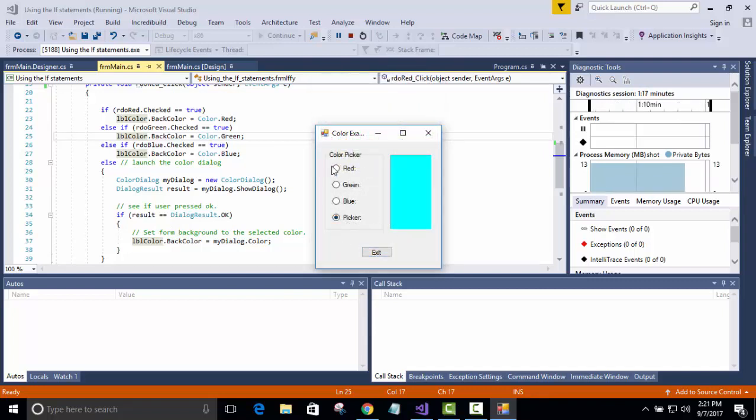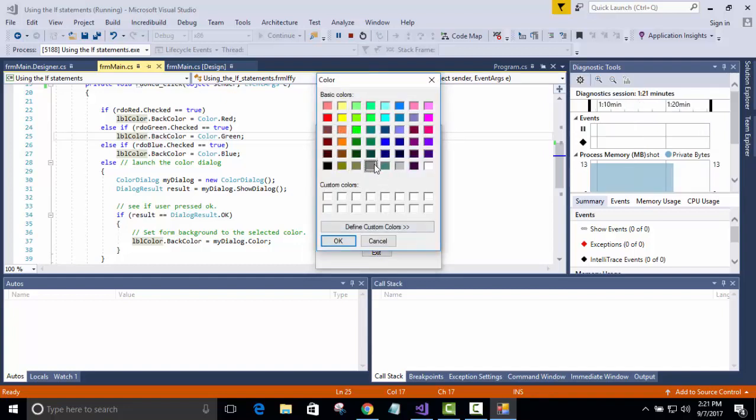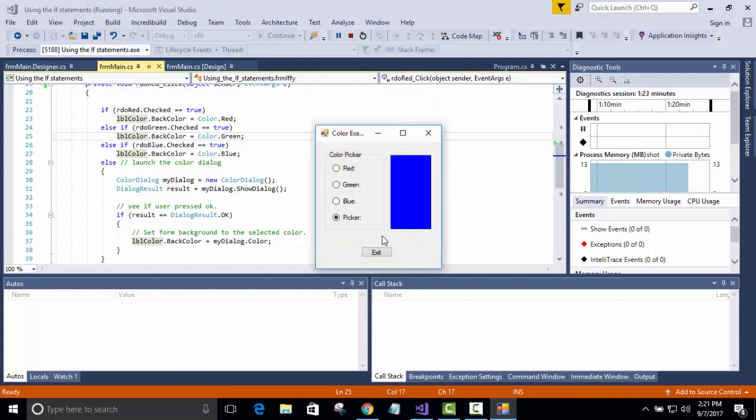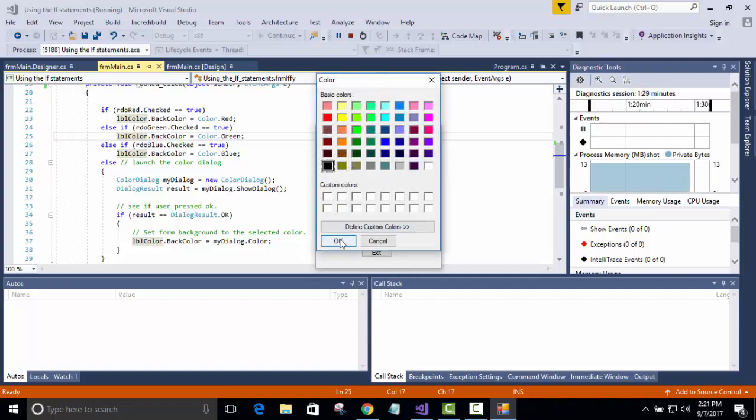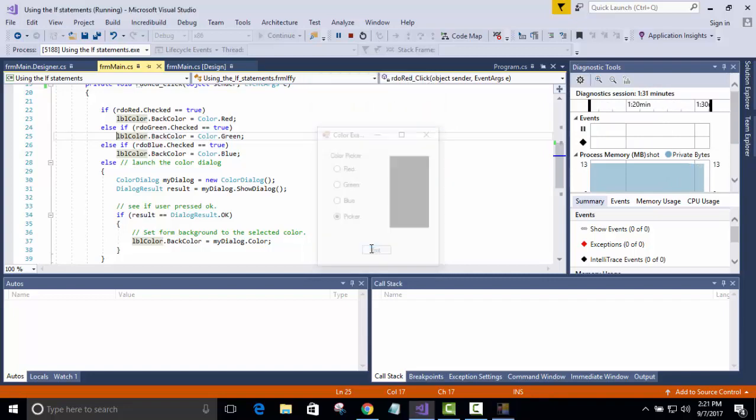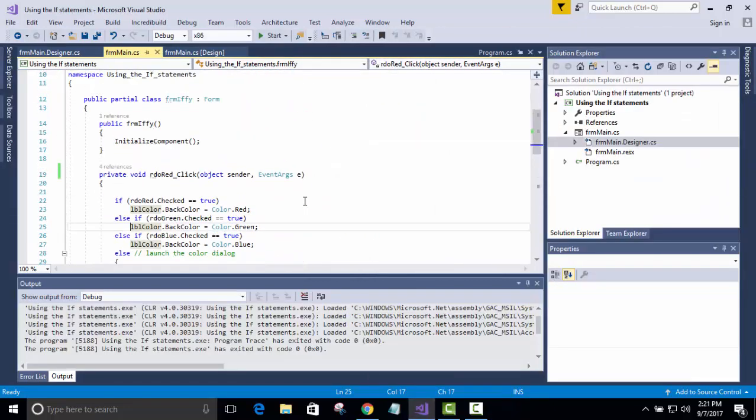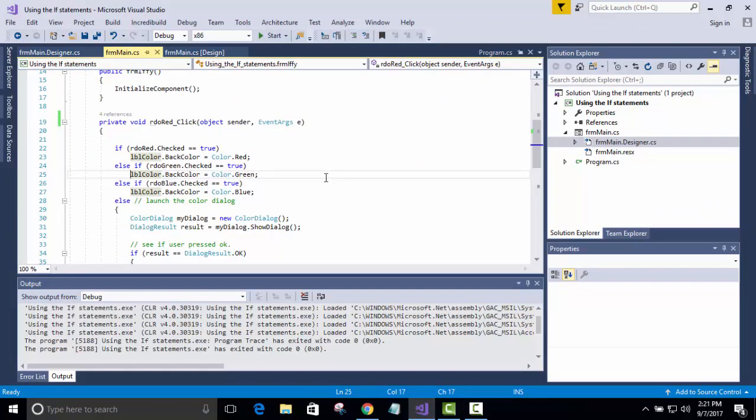See that? I can go back to red, green, blue. Let's go back to color picker again. I'm going to pick one, then I'm going to cancel. Now I changed my mind. It's still blue. Even though it's set to picker, it's still blue because I hit cancel. Now I hit black, exit. Alrighty. So that's how radio buttons work in conjunction with if statements.